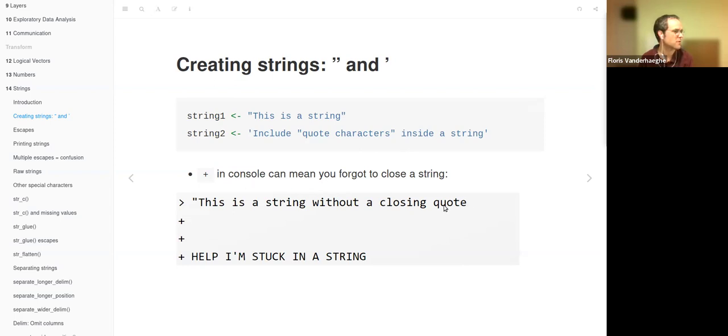If you type enter and there is a plus, then it means you forgot to enter the closing quote in case of a string, or closing parentheses or whatnot in the case of R code in general. And this also shows that you can create strings of multiple lines, so they can contain line breaks.